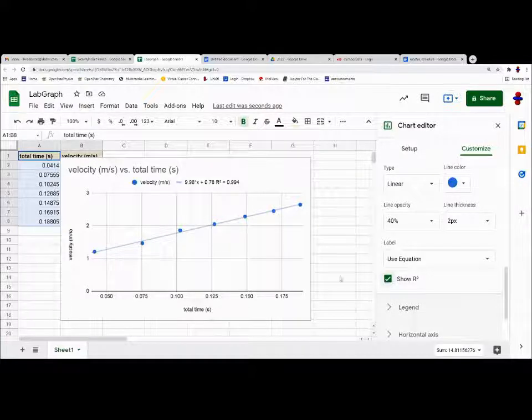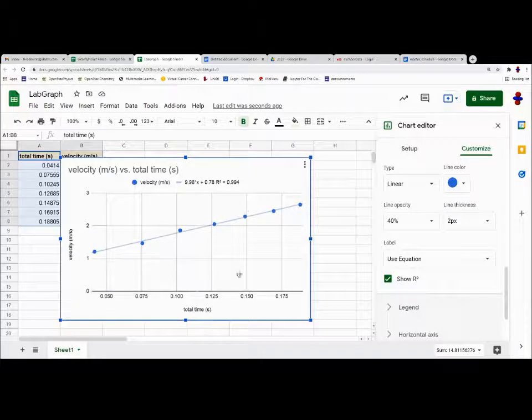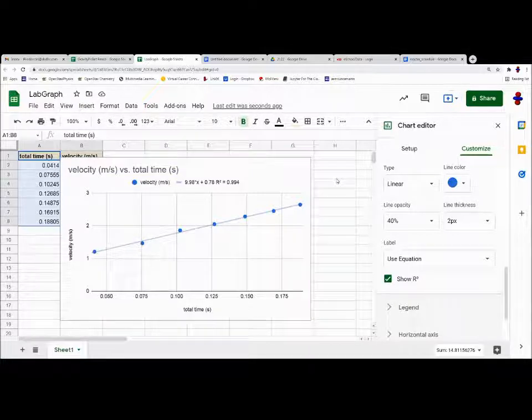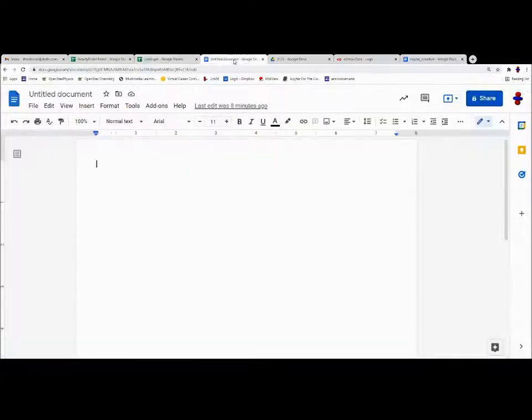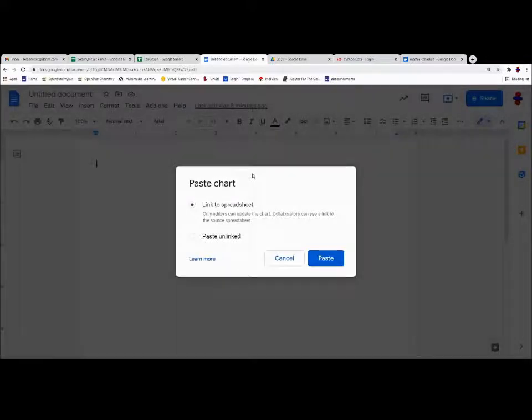Oh, let me show you how to print it. If you click on the graph, and you see how you get the blue boxes and the blue line around the outside? Then we're going to do Control-C on the keyboard. So it's the Control button and C, and that copies it. And then I just have a blank Google Docs here, so I'm going to go Control-V, paste it in.